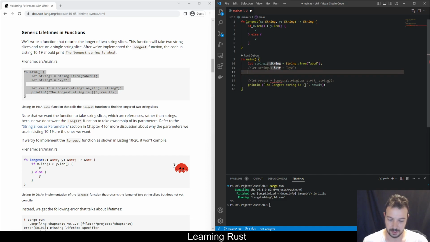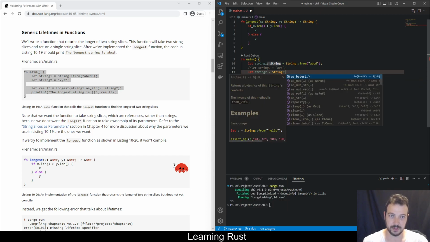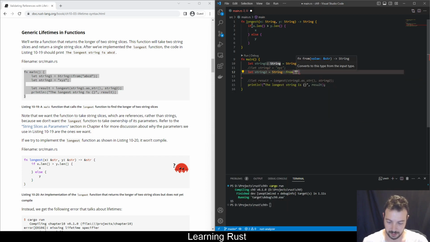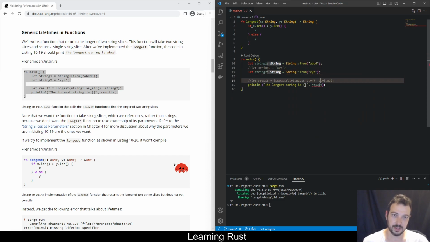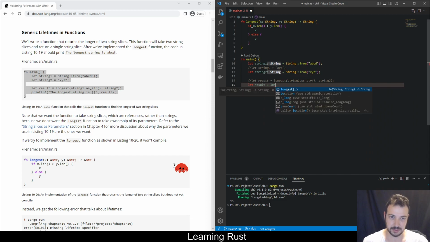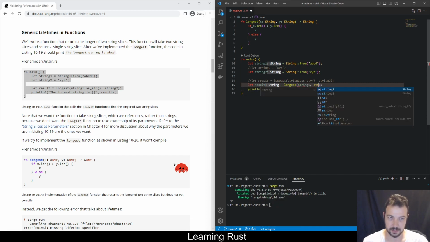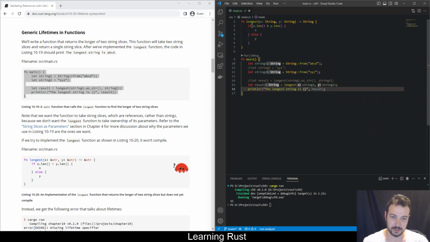Let's just do this. Let string 2 equals String::from x, y, and z. So now we have two strings, and if I do let result equals longest of string 1 and string 2, it looks okay, and maybe I can even run it, and the longest string is ABCD, so everything looks okay.